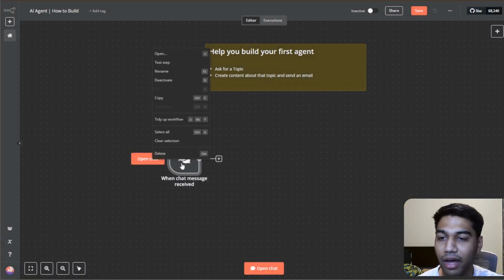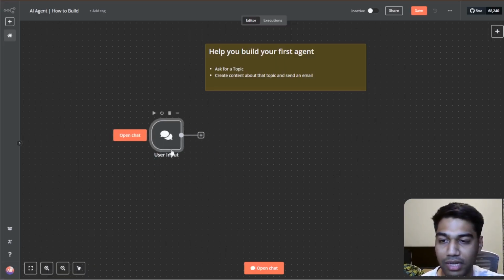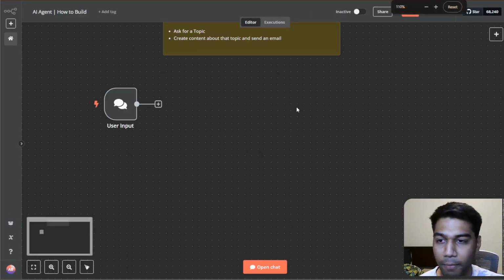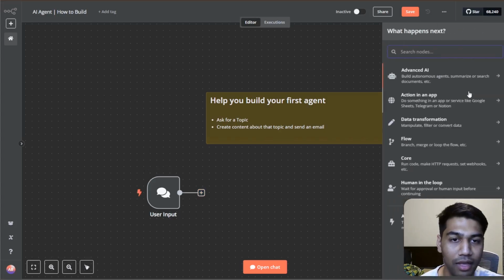And that's it. And then a couple of things that you can do here to make your UI look better is you can write user, and I'm just renaming this so you can understand. And that's pretty simple. We have our building block with us. And now what I'm going to do is click on this plus button and select.